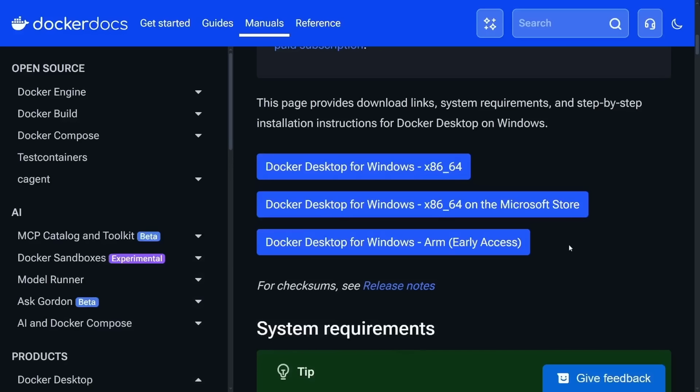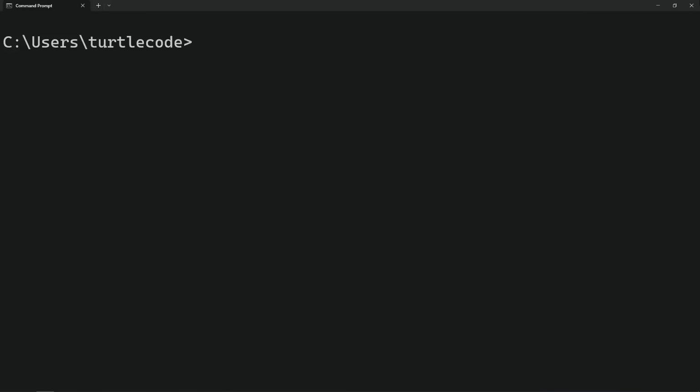Docker is a platform that allows us to run applications inside isolated containers, which makes setup and deployment really easy. You can install Docker from their official website, and I've also included a link in the description to a video showing exactly how to install Docker step by step. Once Docker is installed, we can run our Redis server in a container.